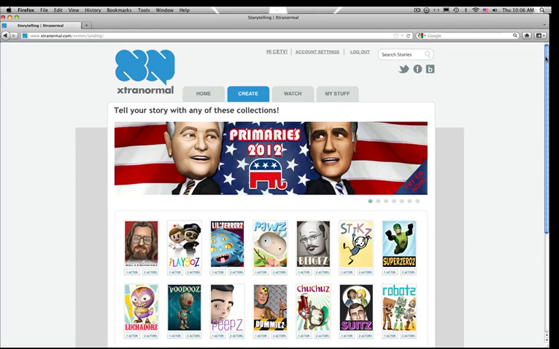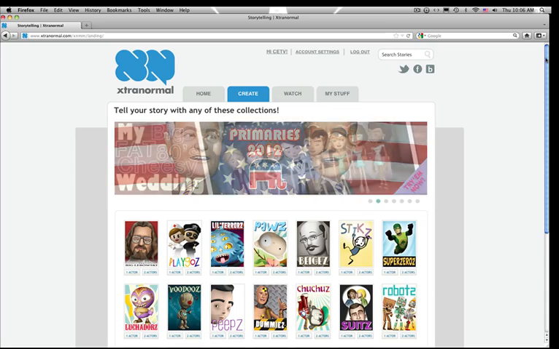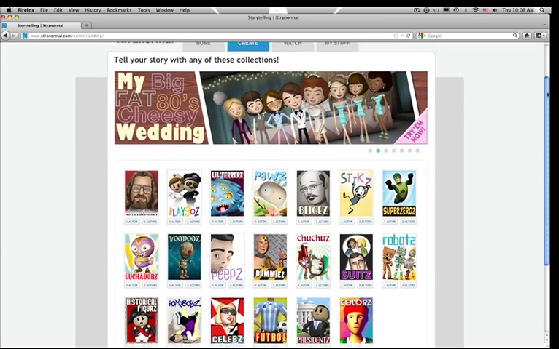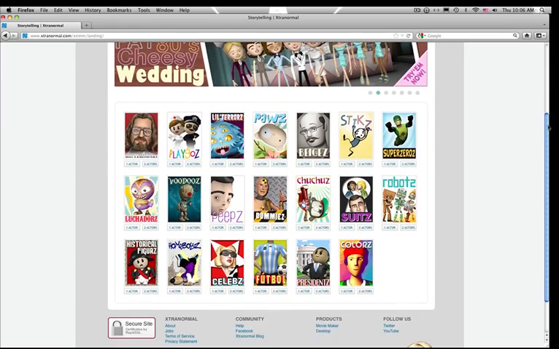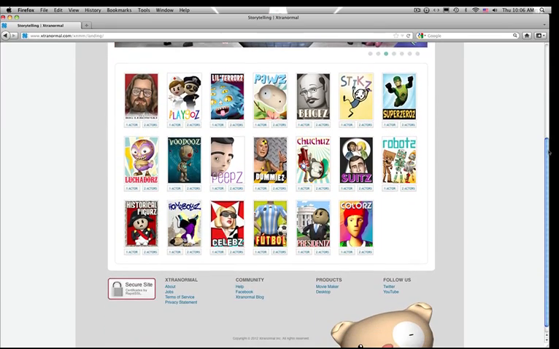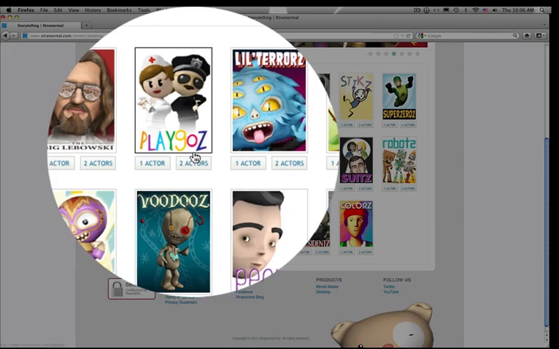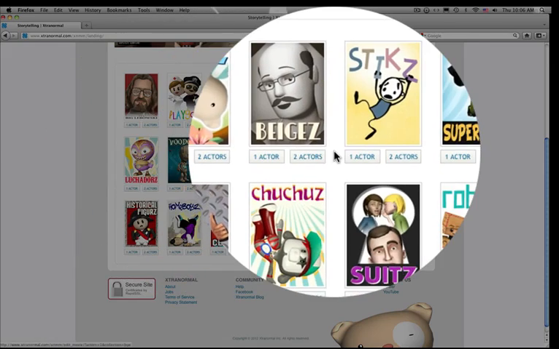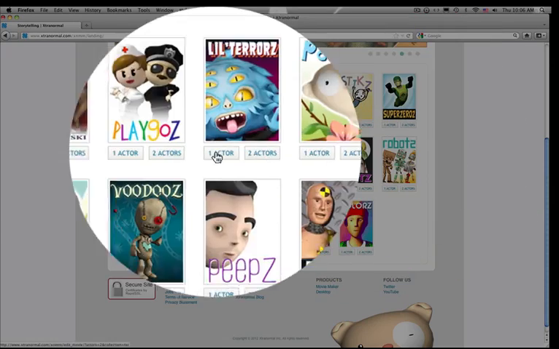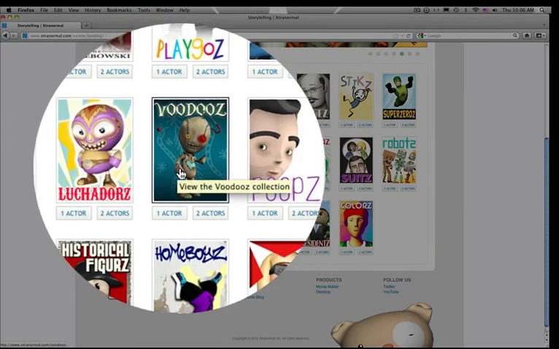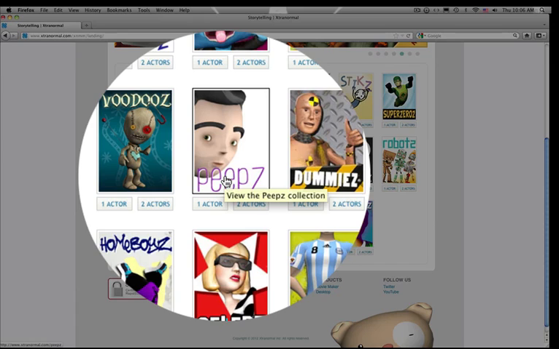Speaking of keeping it interesting, it's a presidential year, so they've brought in the characters for the different presidential candidates. They also have the Big Lebowski, Plagos, Little Terras, Paws, Beiges, all kinds of different styles and genres. We're going to use Peeps a little bit later.